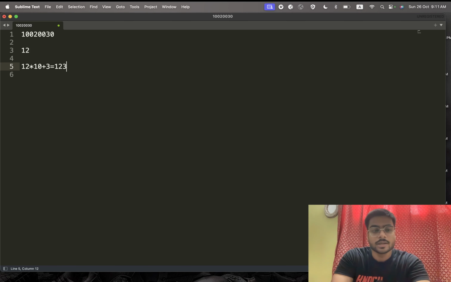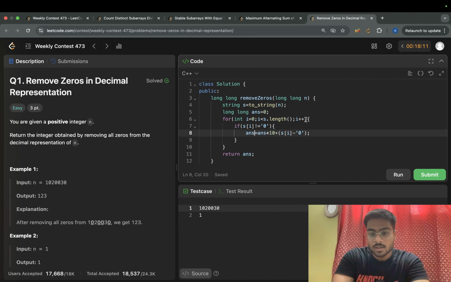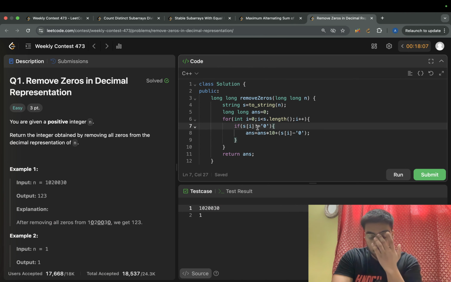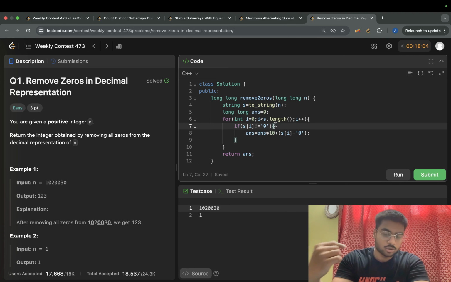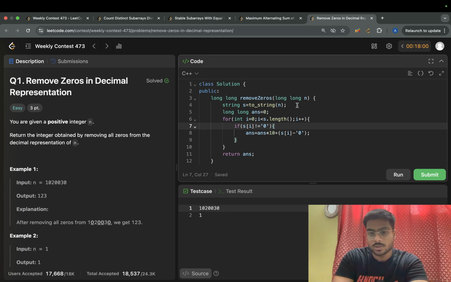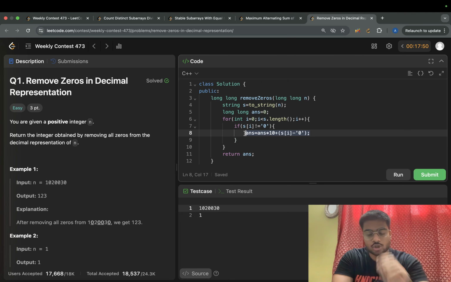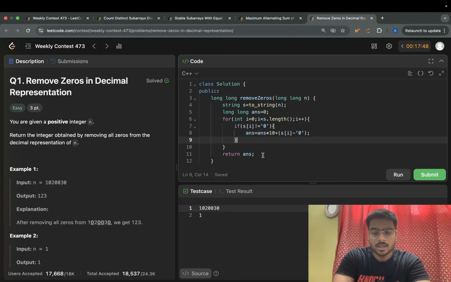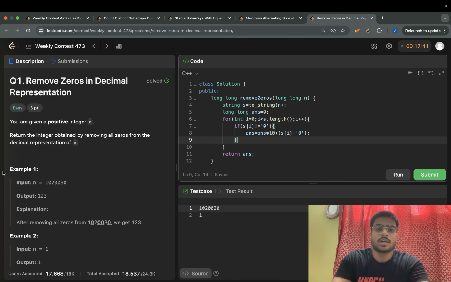So this is a simple intuition and it was quite easy. So I just iterated over the loop, and if the current integer, sorry, not integer, the current character, since I converted it into a string which is an array of characters, I just did this step here which I mentioned in the solution. And finally return the output. So this was a pretty easy problem and it was obviously problem A. So this is done and dusted.